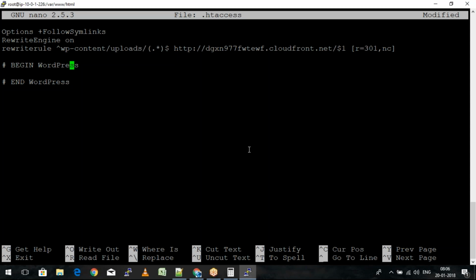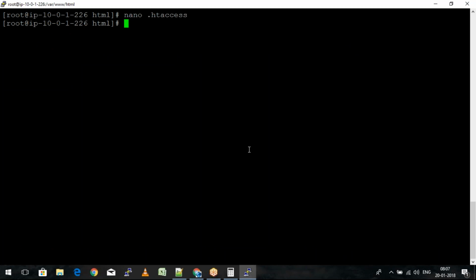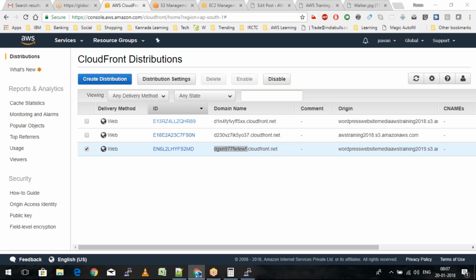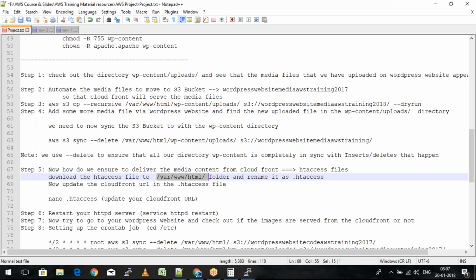So nothing much to do in this case here. We have successfully saved the file. Now the next thing we have to do is, once we have updated the file, I just need to restart the Apache server. So there it is, step number 6. It says restart your HTTPD service.